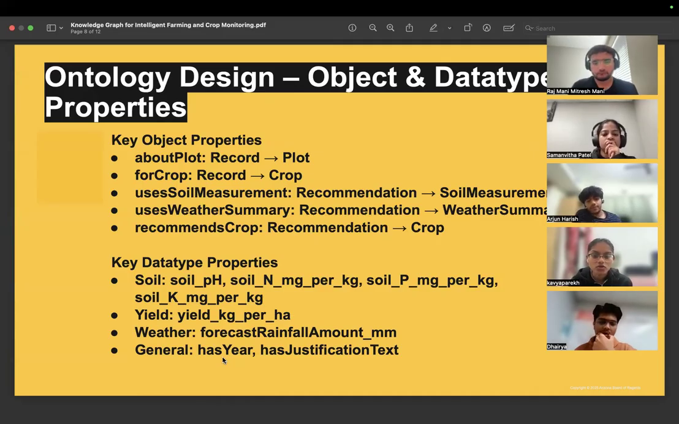Data type properties store actual measured values such as soil pH, nitrogen, phosphorus, potassium, rainfall amounts, temperatures, and yield. These properties make it possible for SWRL rules and SPARQL queries to use numeric thresholds and cross-domain conditions to infer meaningful recommendations. Next slide.